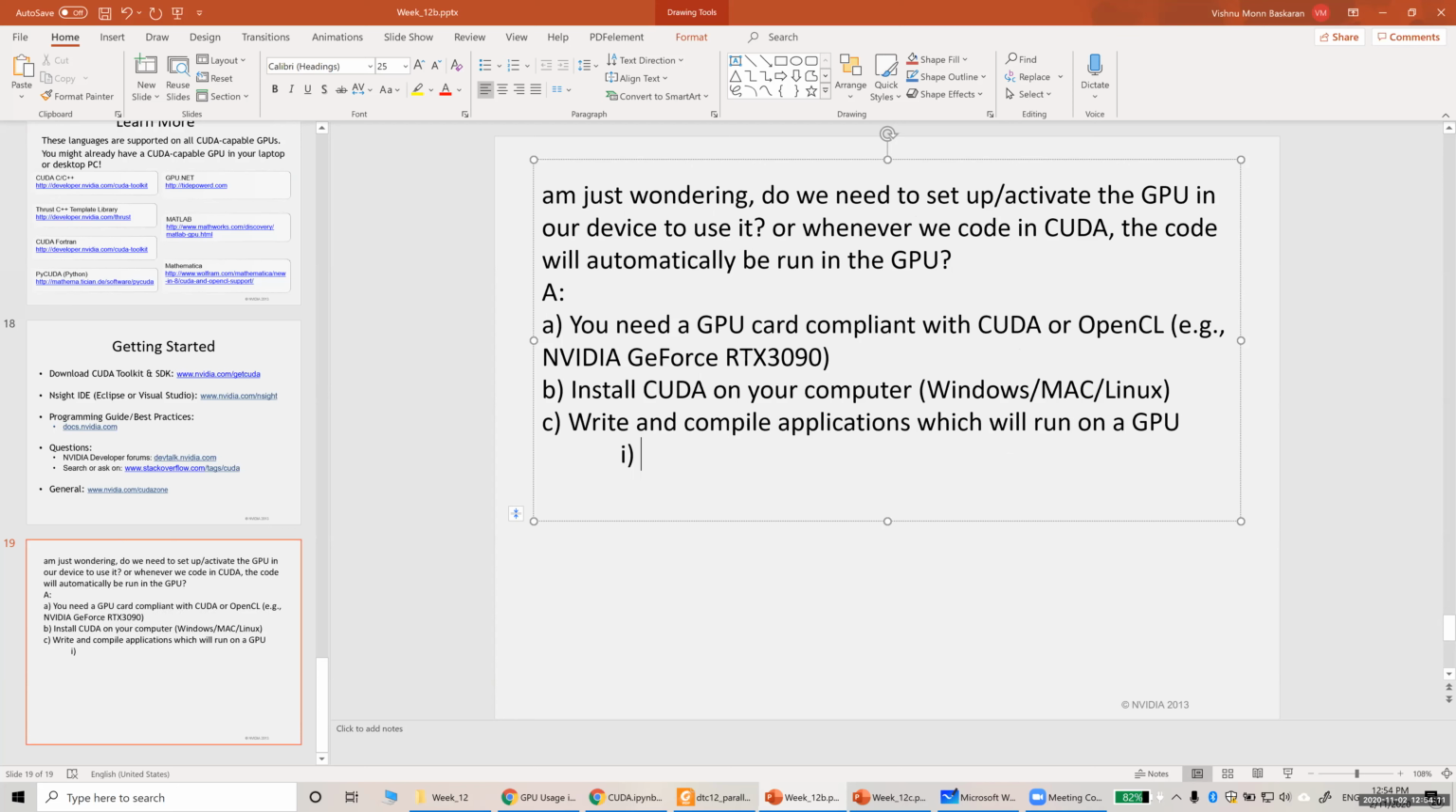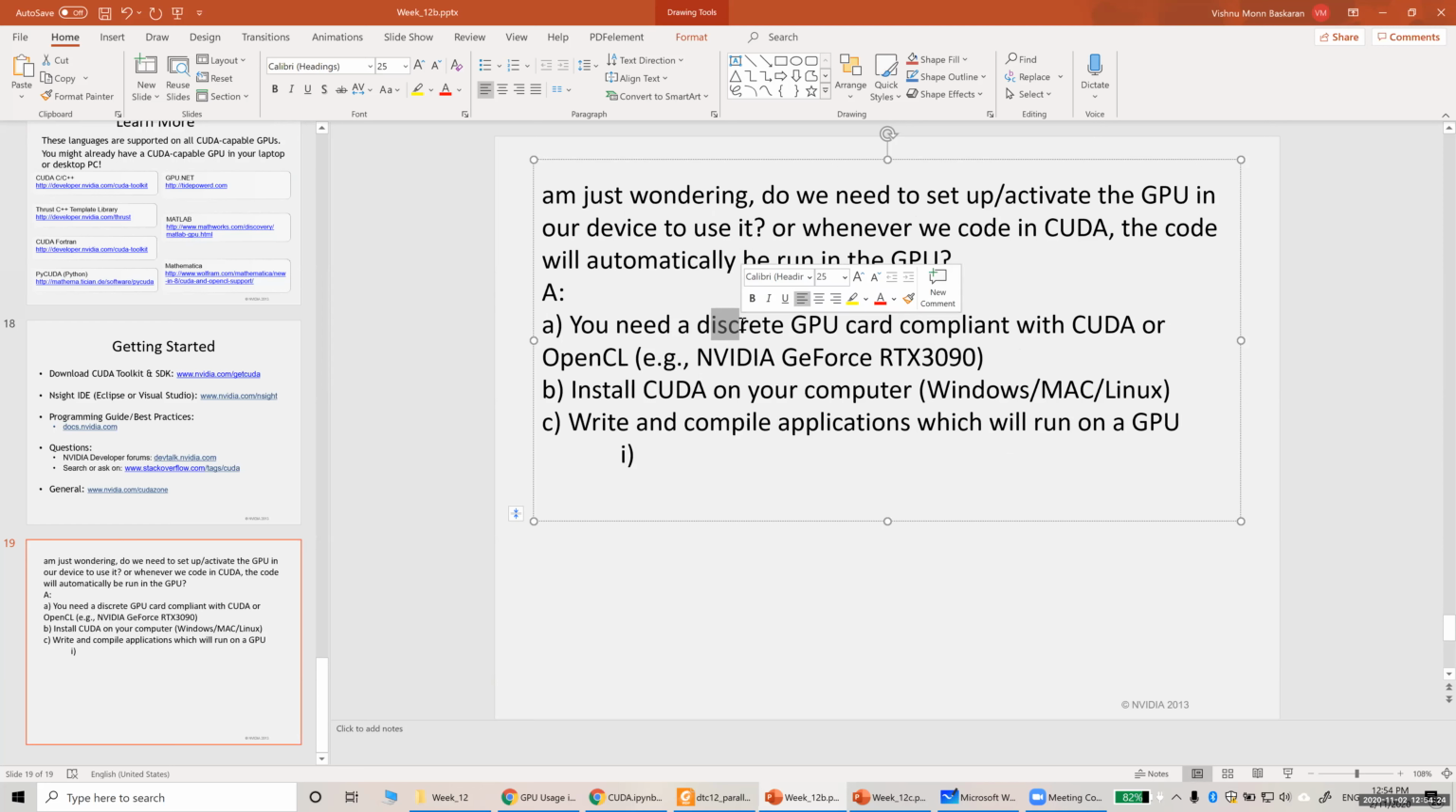Yes, Darren, Mac, you need an external GPU. Yes, I should put here, you need a discrete GPU. Not integrated, you can't use an integrated GPU. With an integrated GPU, you can use OpenCL, but we're using CUDA, so you need a discrete GPU. This is where I say GeForce RTX 3090 or 2080 Ti and things like that.